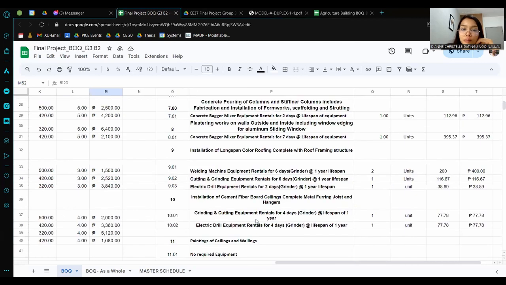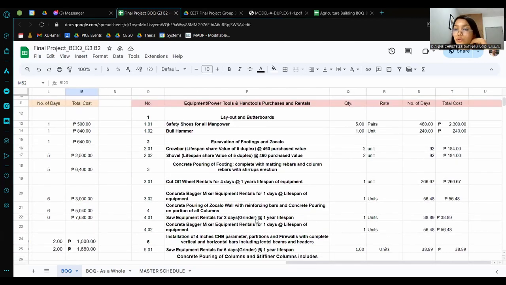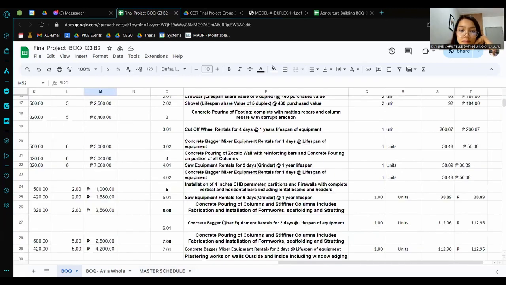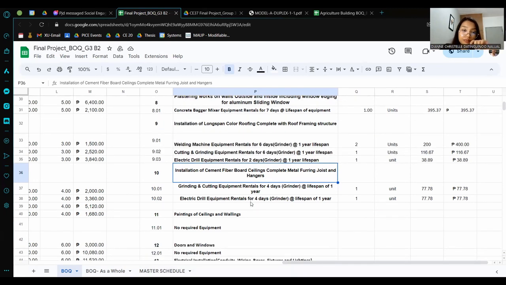And for the last one, I'm going to discuss the equipment and power tools to be used in this item, the installation of cement board, complete with furring joists and hangers. For our equipment, we need the grinding and cutting equipment rental for 4 days. We have our manpower earlier, so this is the equipment to be used.